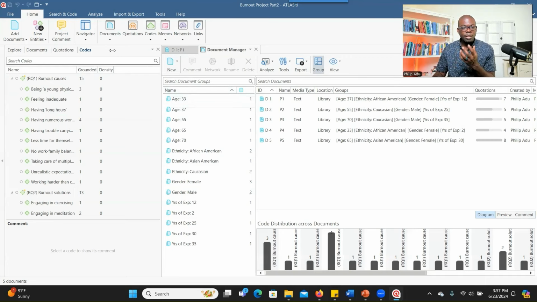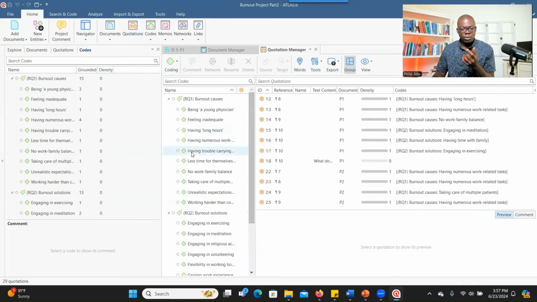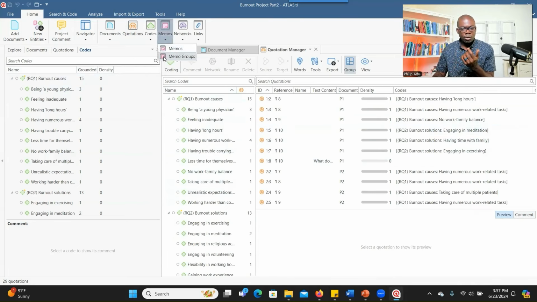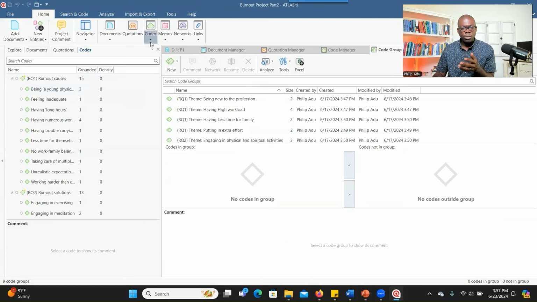And then as you can see here, quotations too, the same thing. You can click on quotations and you see the codes and all significant information, all the quotations that have been extracted from the data. Memos too, you can also group memos. You can go to codes. You can also group codes. This one is so important when you finish coding and you really want to develop themes. This is a good place to do that. You can easily create themes and then connect the codes to their respective themes.